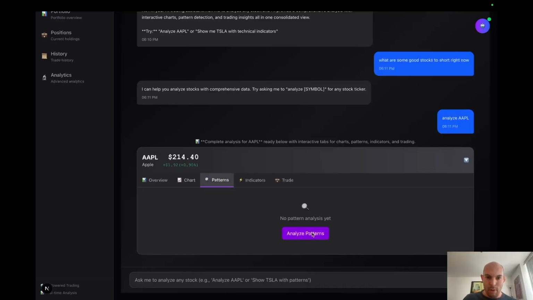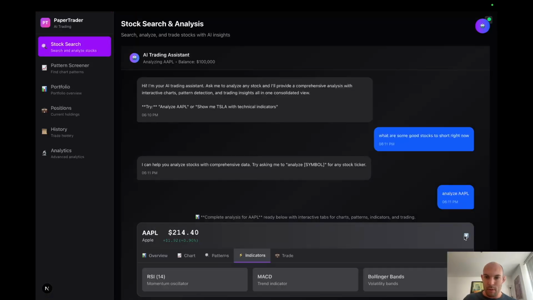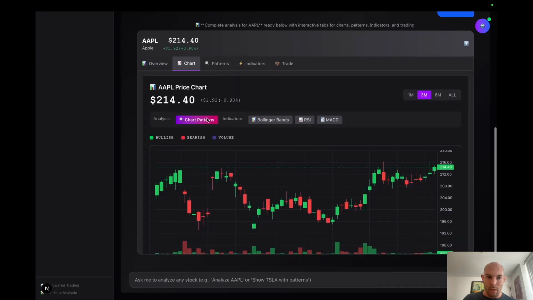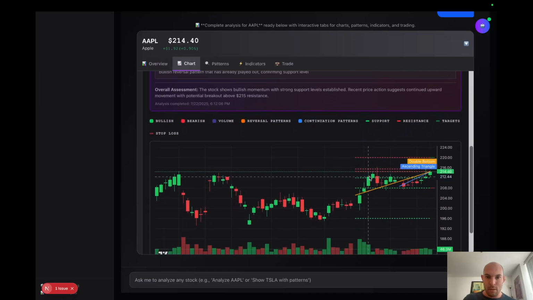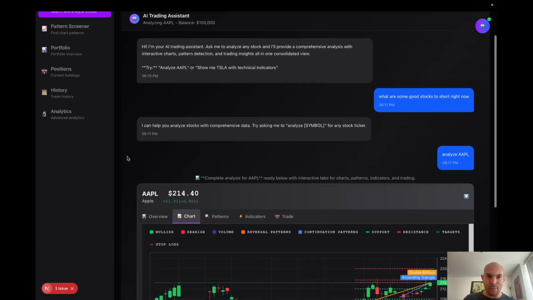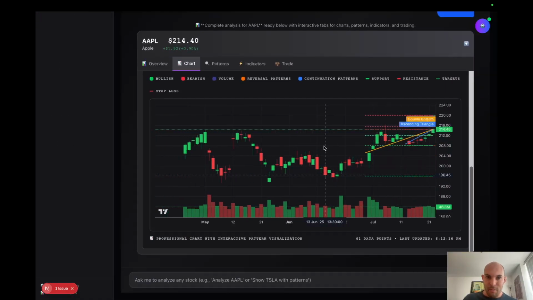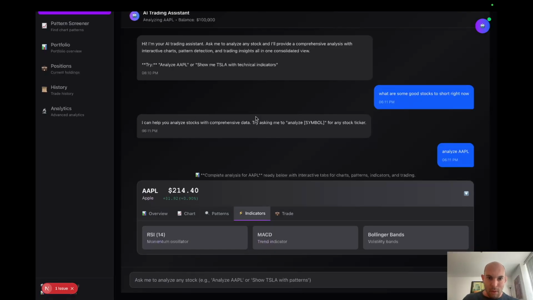Patterns. Okay, analyze patterns. Indicators. This is a little funky. Chart. Okay. Chart patterns. Okay, I don't hate that. It's a little funky having a scroll bar and a scroll bar. Patterns. Okay, and then the patterns show up here. That's cool. Indicators. We don't have that view yet.